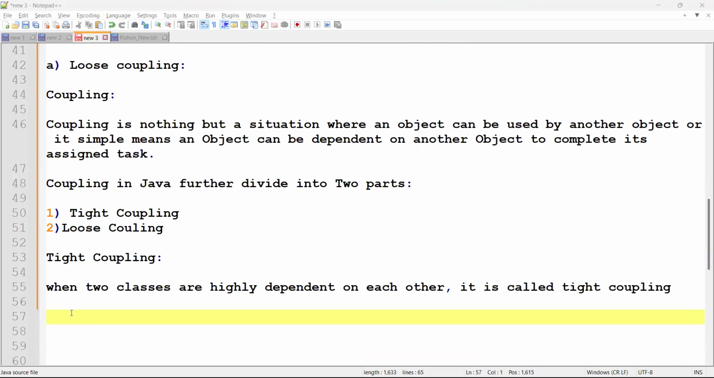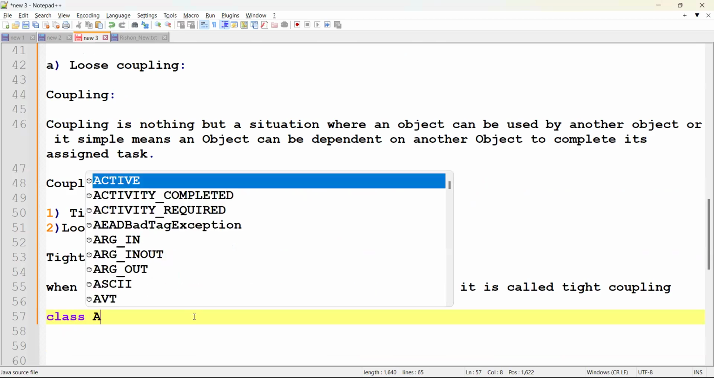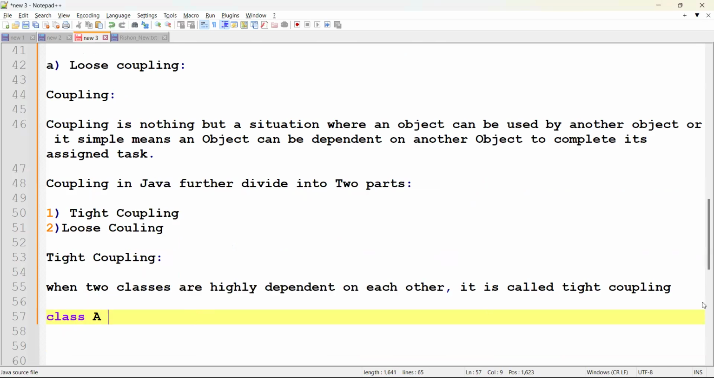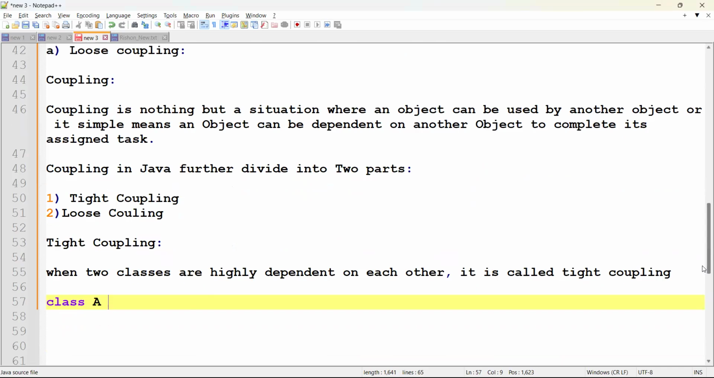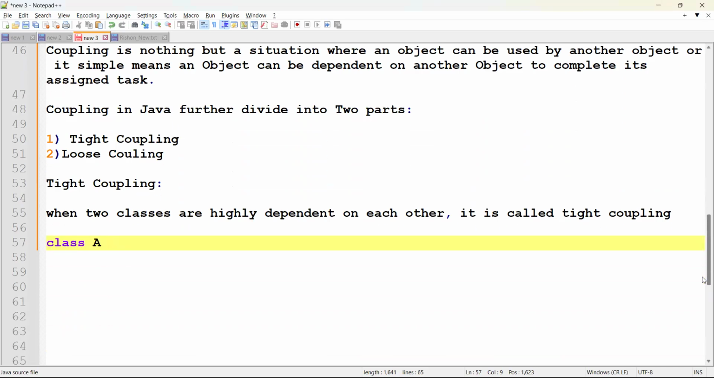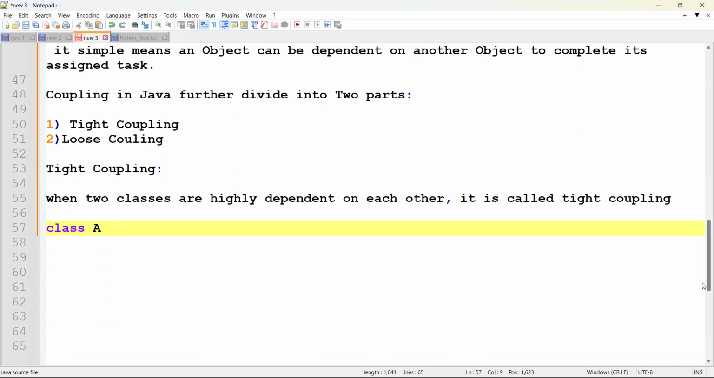So let me create some classes here, and we'll show you how these classes are tightly coupled. Suppose I'm going to create a very basic class and a very basic method. So just try to understand the concept, don't go with the logic. Because I'm going to create very basic classes and very basic methods, just focus on the concept, how it is tightly coupled. Don't focus on what logic or what statement I'm writing here.